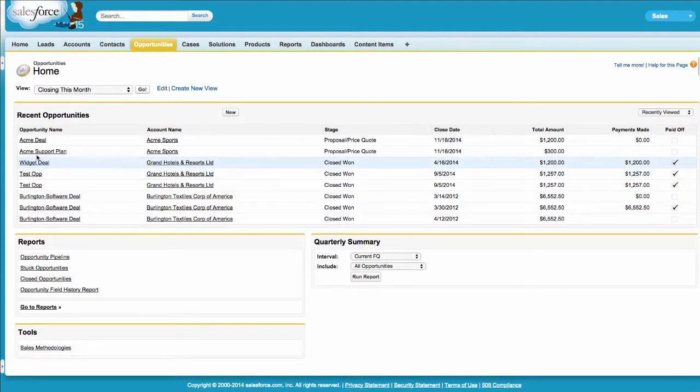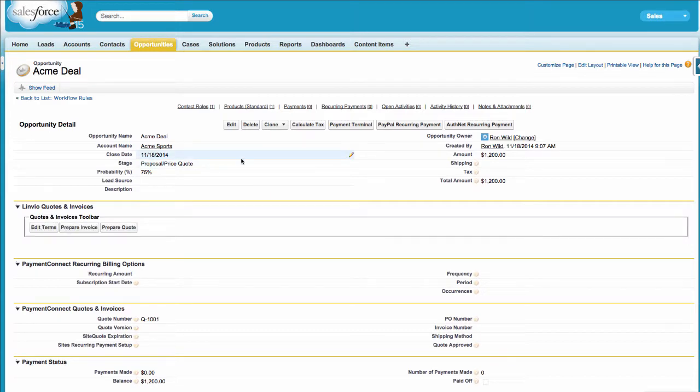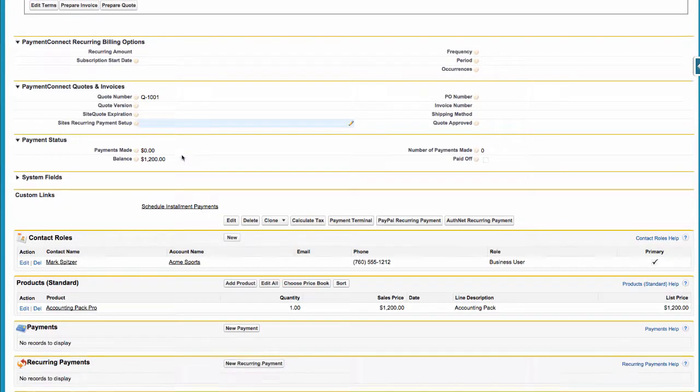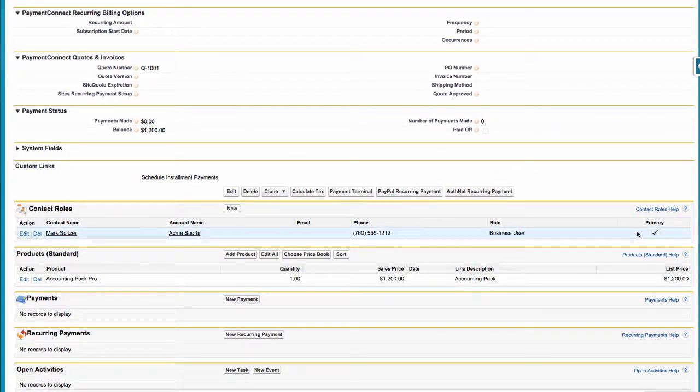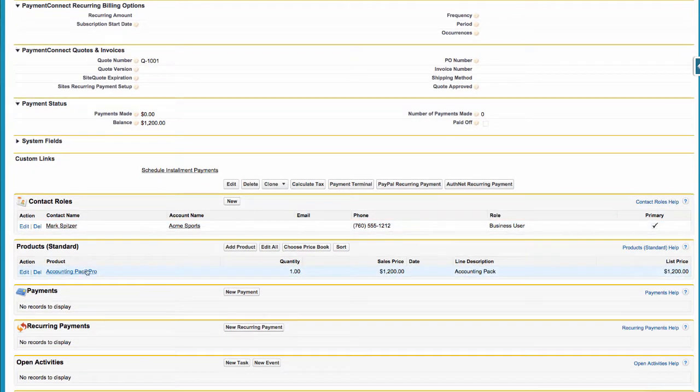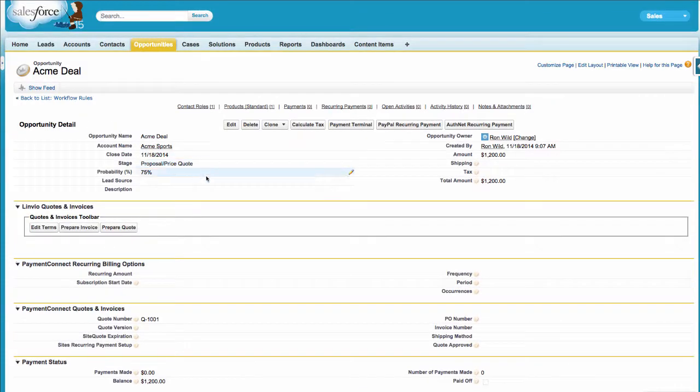Let's go back to Opportunities, find the Acme deal, and review the record. It's in proposal price quote stage. We have a contact role assigned, and the contact is primary. This contact will act as the billing contact once the quote is approved and payment is requested. We also have products assigned, so it looks like we're ready to go.